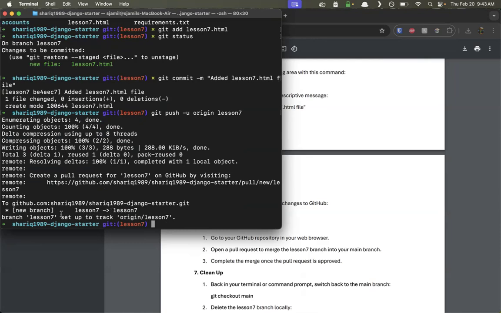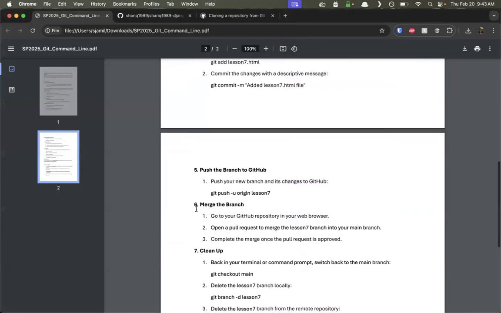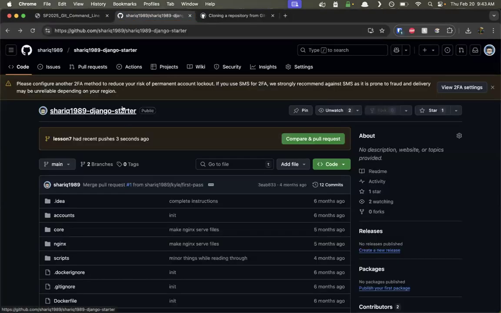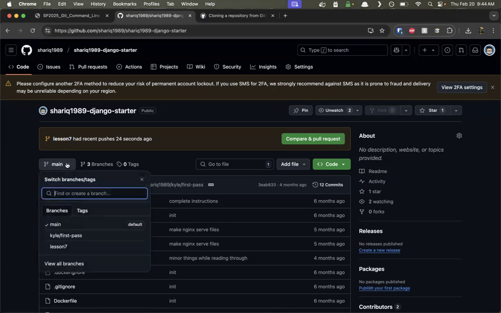And that has been completed. And now our branch lesson 7 has a new change. And we've pushed it. So let's go check it out. So now if we go to Django starter, it says, oh, it got a new change from lesson 7. So that's in the lesson 7 branch.